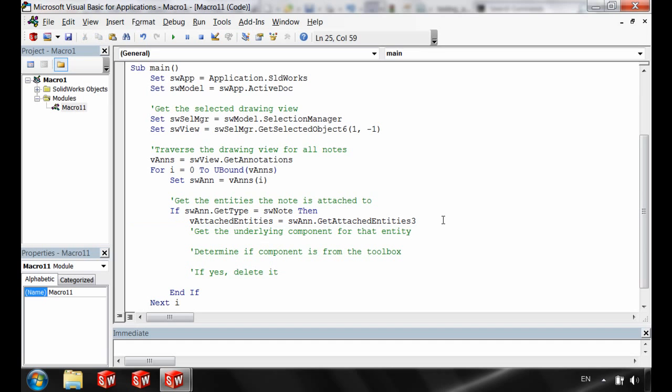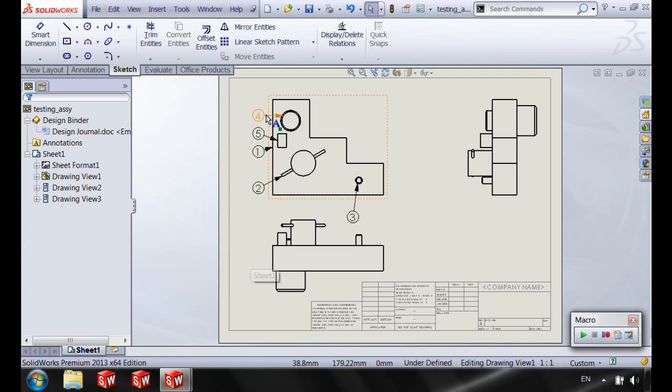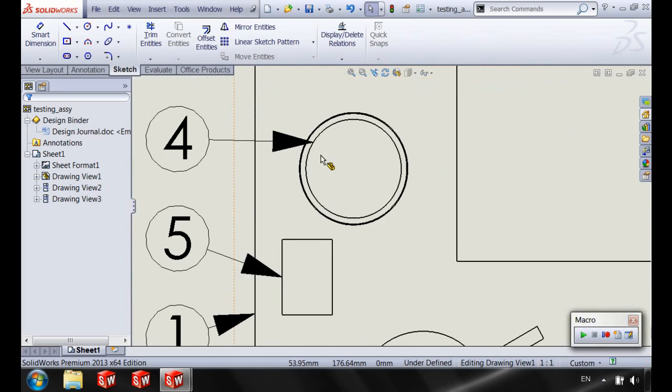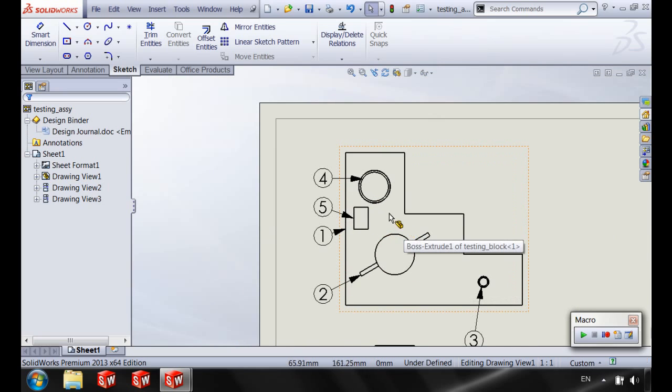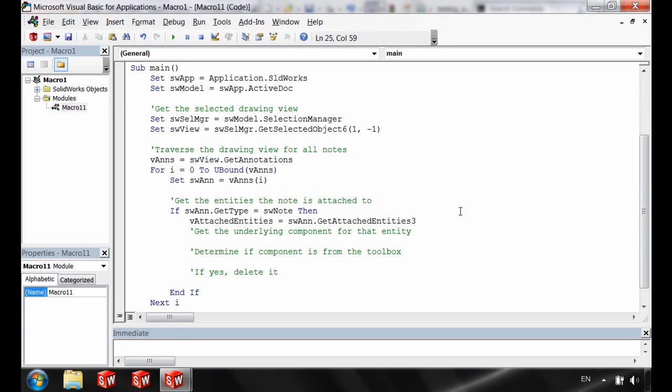And in the case of a balloon, if we come back here and think about it, these balloons should each only be attached to one entity. So if I zoom in, it should either be attached to just one edge or one face, and so on. So that means we don't need to create a loop. We can just assume that there's only going to be one element in this array, and I'll show you how to retrieve that.